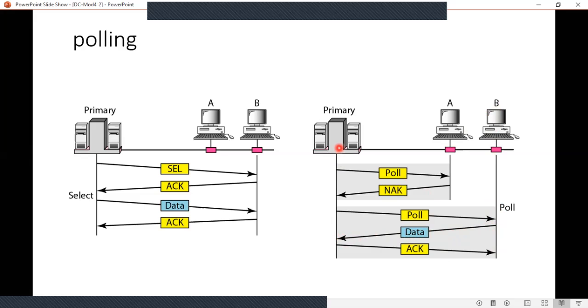Once the primary station receives the data, it will send an acknowledgement. This is a positive acknowledgement. Whenever it is ACK, that means it is a positive acknowledgement. NAK means negative acknowledgement. Now it sends an acknowledgement to the sender saying that I have received the data. This is how the polling method works. Hope you understood this polling method.